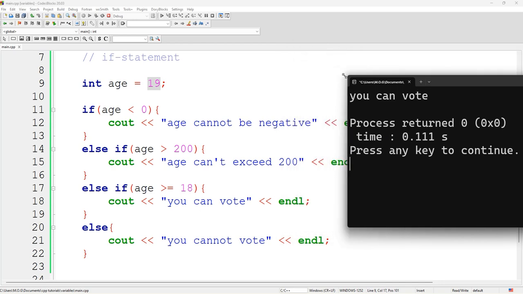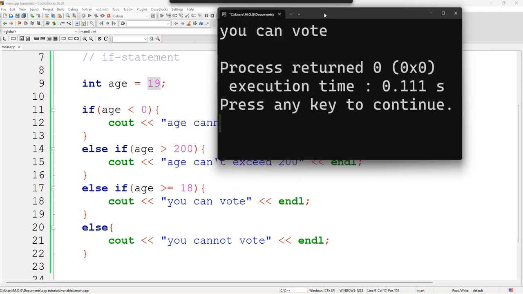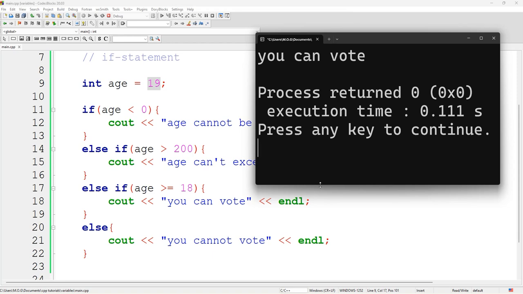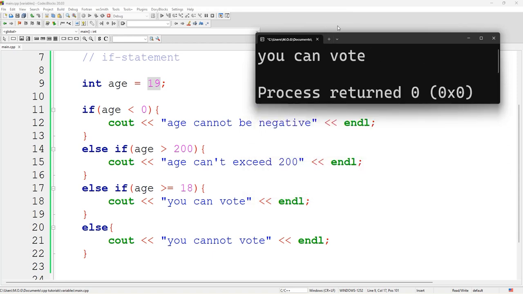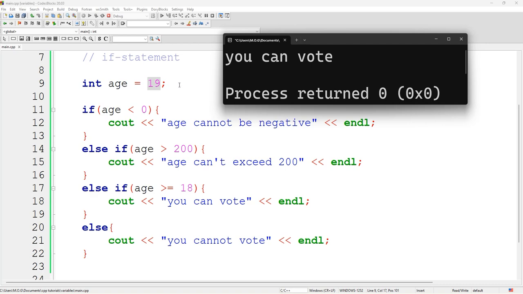Okay, so let's look at it one by one to know how this happened. The age is now 19. So when it starts, it will do the check from here. Is the age, which is 19, less than 0? No, 19 is not less than 0. So the condition here will fail. It will move on to the next available one to check. Is 19 greater than 200? That is also false. So it will move on to check the next available one.